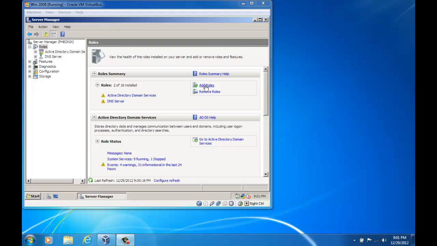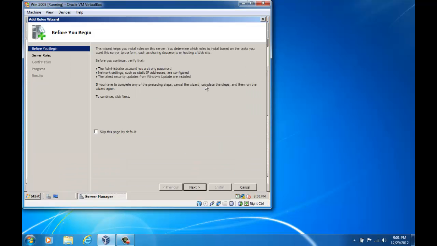Okay, now we are going to go into the configuration of the DHCP. Here we go into add roles. Click here, we'll skip the page by default. Click next.